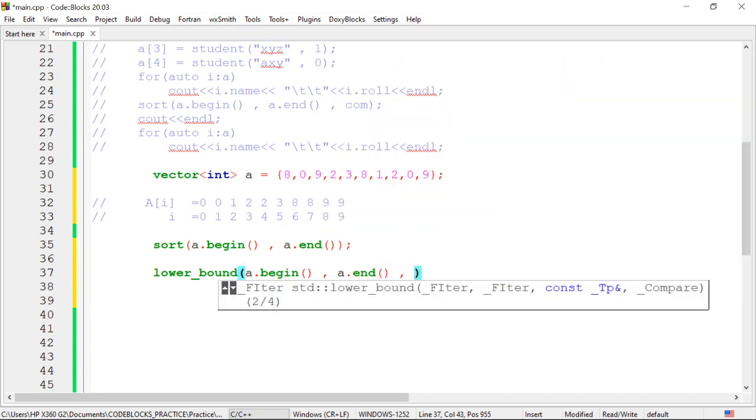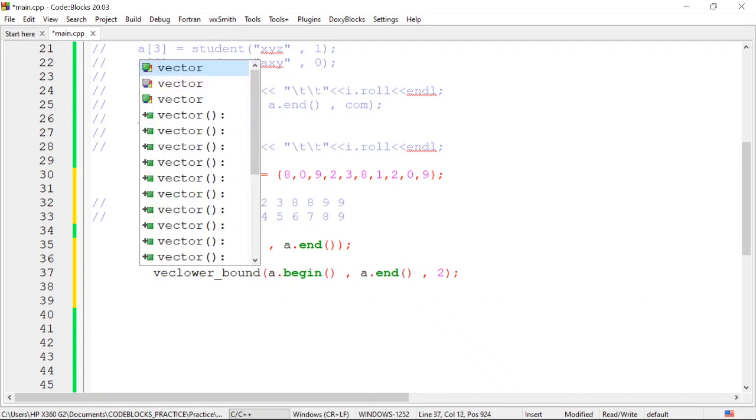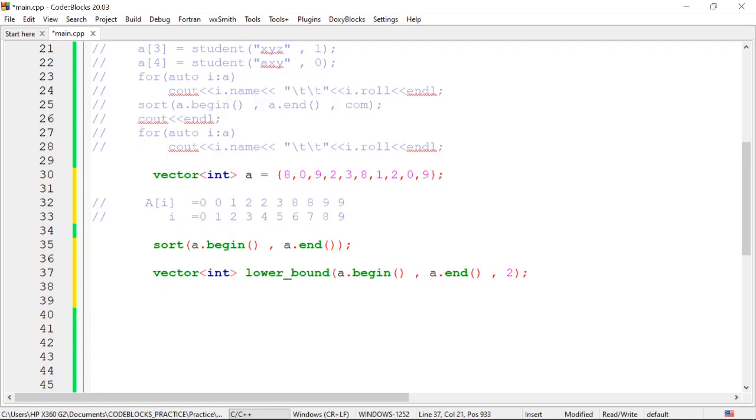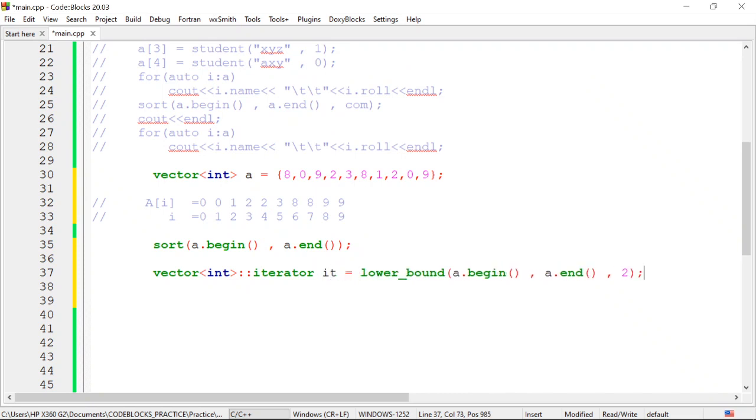For the target, let me give 2. Cool. So it is going to give me an iterator, vector of type int iterator it equals this, while it is not equal to a.end, cout dereference it, it plus plus. So let us expect what the output is going to be.